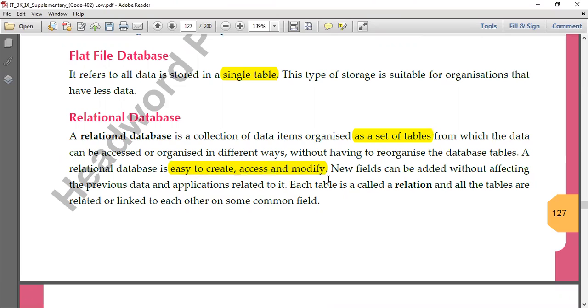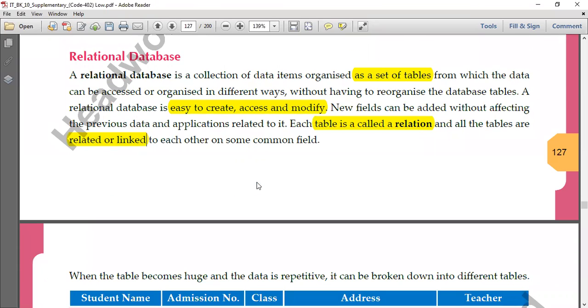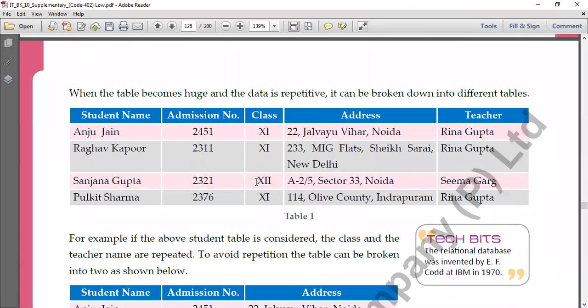New fields can be added without affecting the previous data. The tables that we create in the relational database model, we call these tables relations. These tables are related or linked with each other, so that some common field can be created. As you can see, this example is given.